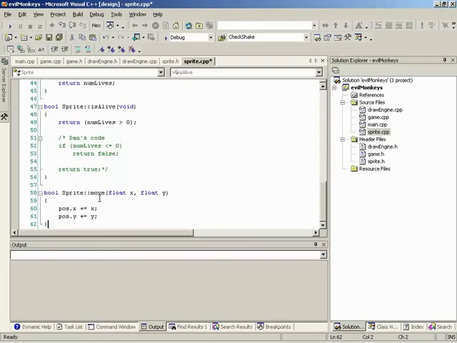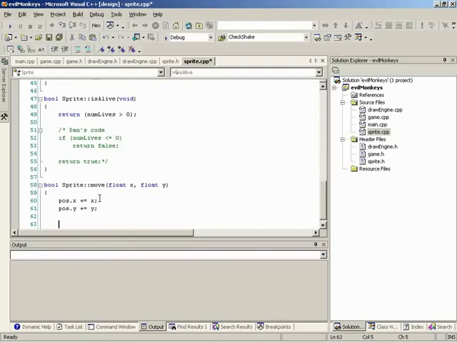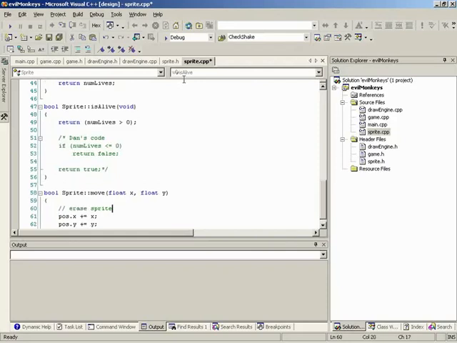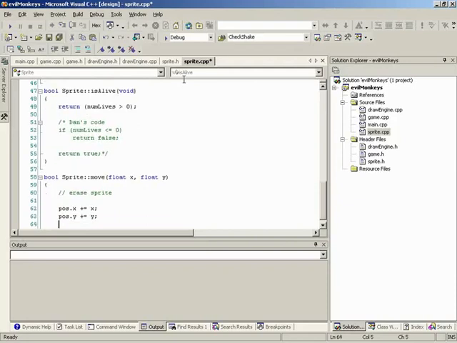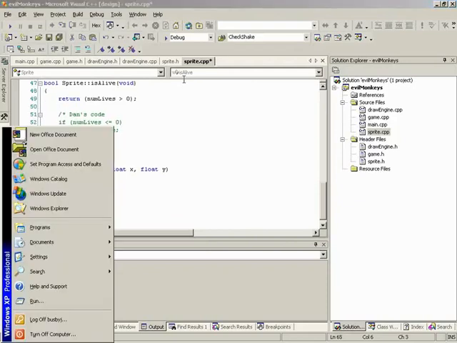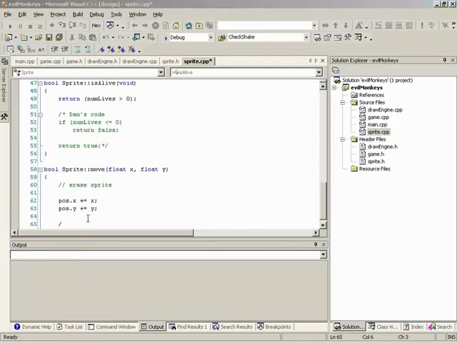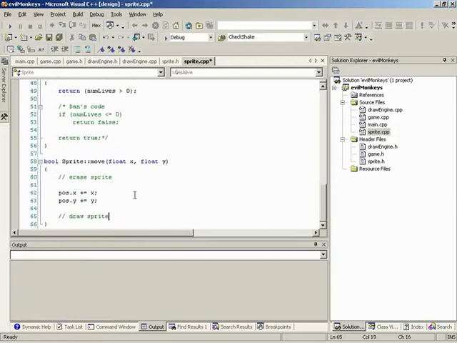That's right. So what we want to do is call our draw engine's erase right now. But, well, we haven't created our own erase function. So this is kind of important to implement first. So I'm going to just put here erase sprite. Well, actually, let me move this up here. Before we move it, we're going to erase it. Then after we move it, we're going to draw it at its new position. So draw sprite. So that's good enough, right?